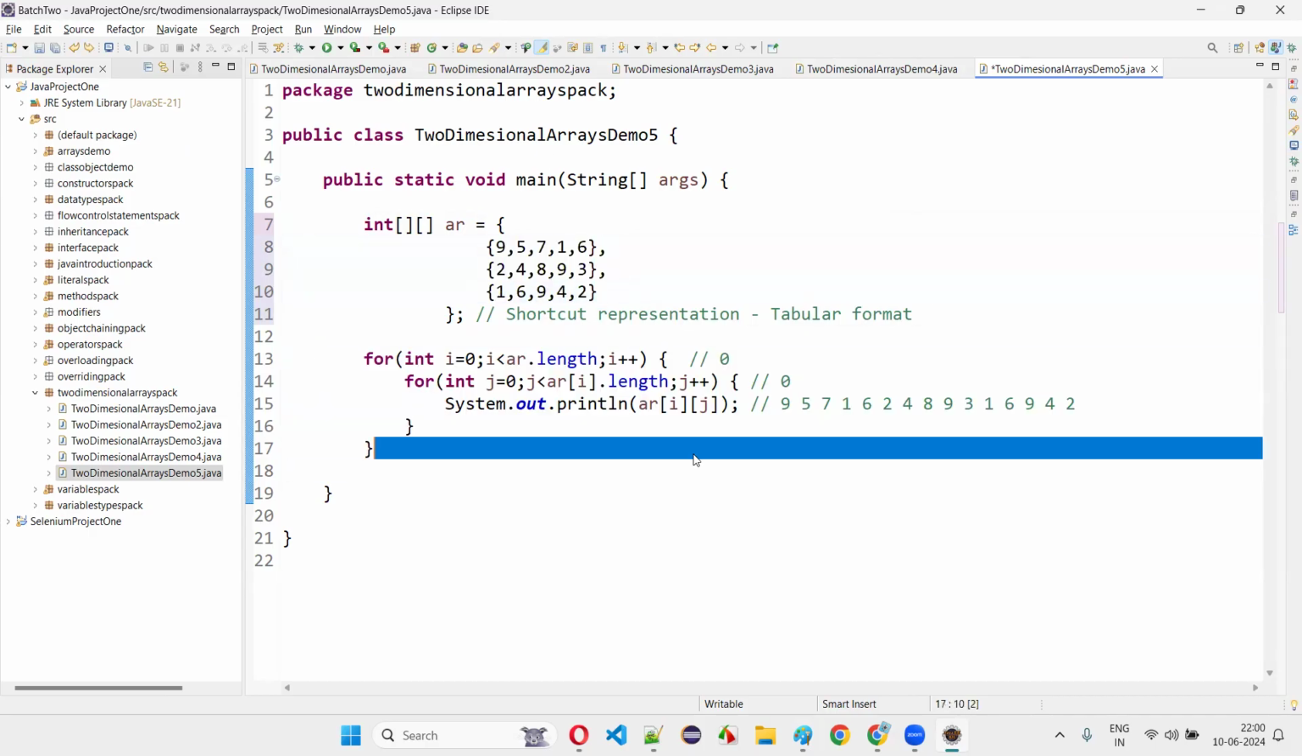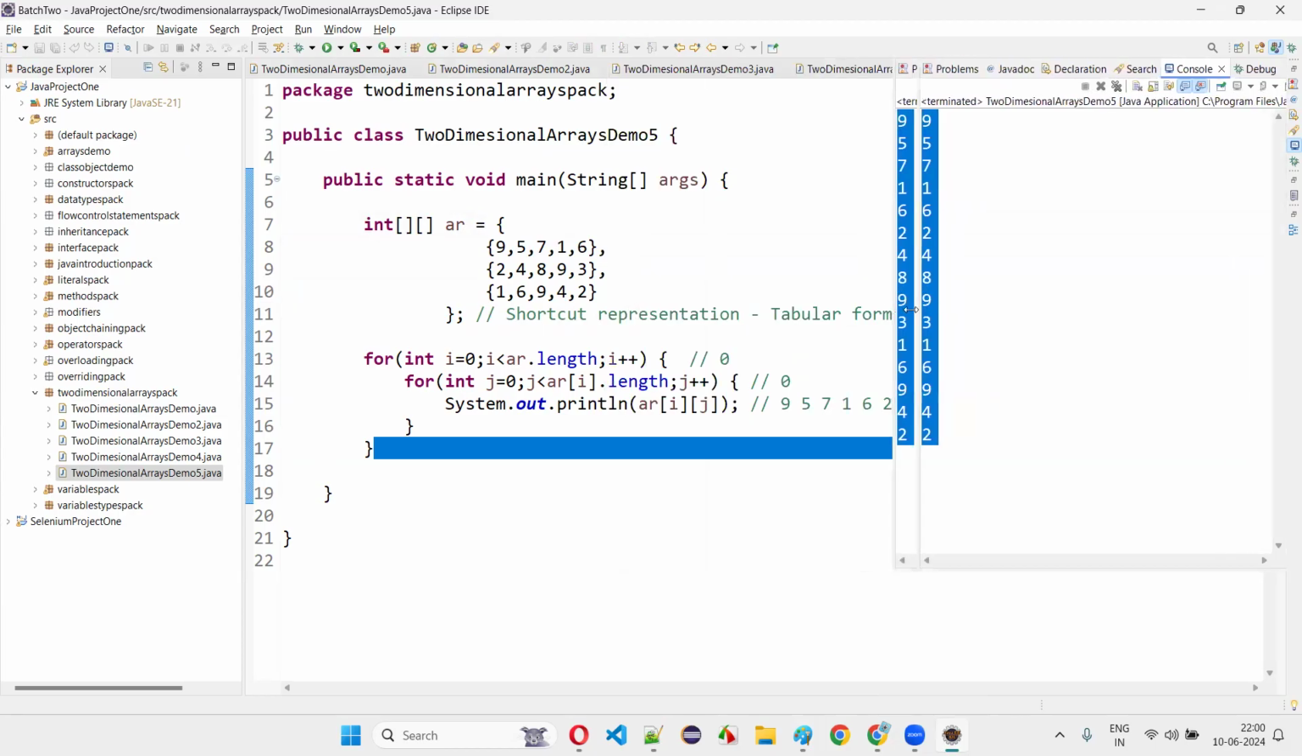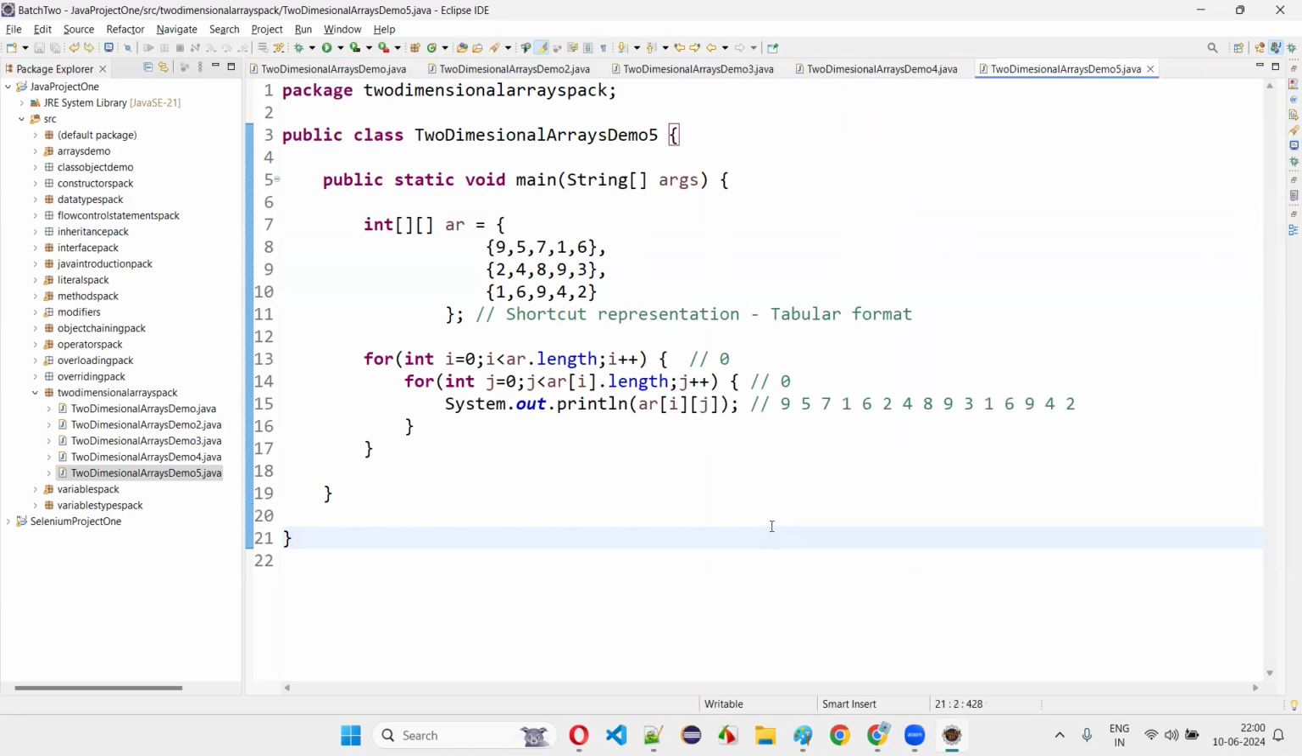Then how to get the output? Output will still come in a normal format only, even though the initialization is done in a tabular format. The output is not coming in a tabular format. How to make this output come in a tabular format is the question. For that, we have to do some modifications to the code.